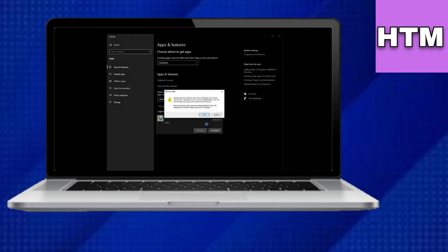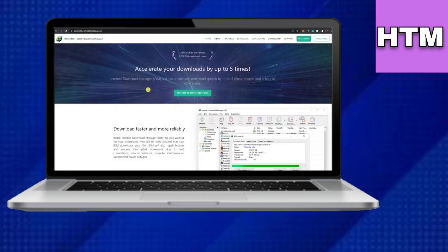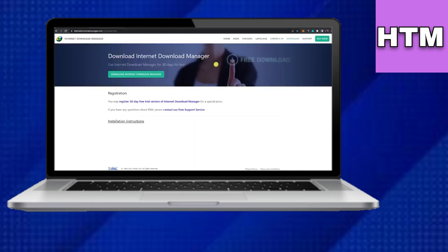Once your computer has restarted, visit the official IDM website at internetdownloadmanager.com and click on the download button. Download the executable .exe file. After the download is complete, run the .exe file.